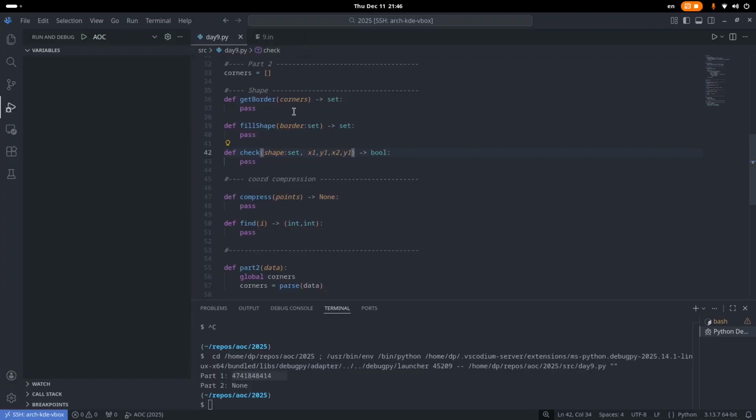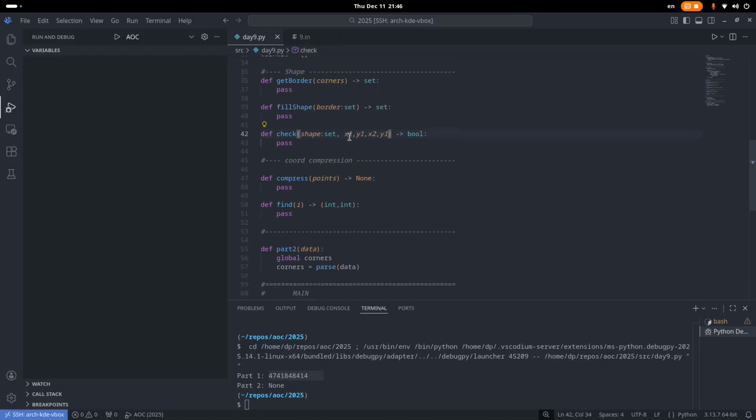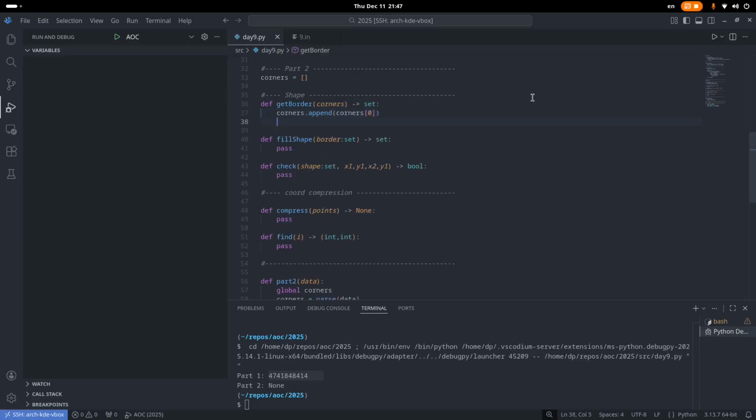The first thing that we're going to do here, before we even jump into compression, is write how we are going to get the border. The first thing we need to do for our border is handle the fact that when we get to the end of the list, it wraps back around. So we should do corners.append and append the first item. We'll copy it to the back of the list, that way we make sure to close the loop.